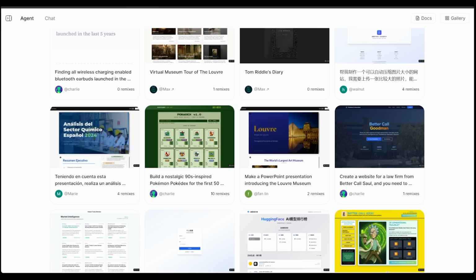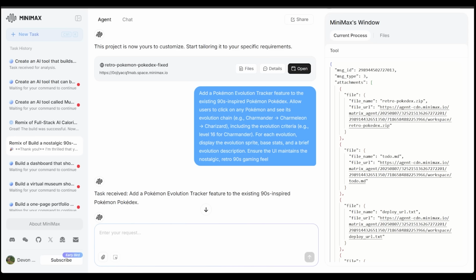Now, if we come back to the main interface and I go ahead and hover my mouse over the app, I can click on Remix. So let's go ahead and click on Remix here. Now, once we do that, the agent is going to let us know that this project is now ours to customize. So we can start tailoring it to our specific requirements.